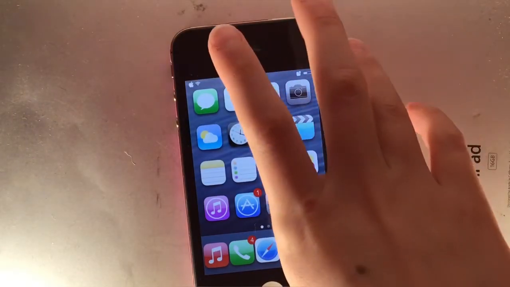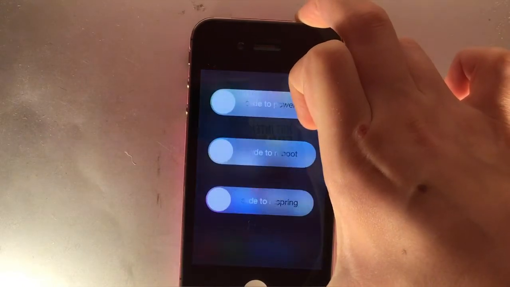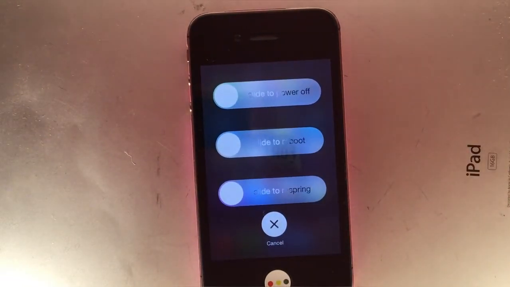Next up is Repower. So in the Power Down menu, we now get more options. We have the normal slide to power off. We now have slide to reboot and slide to respring.